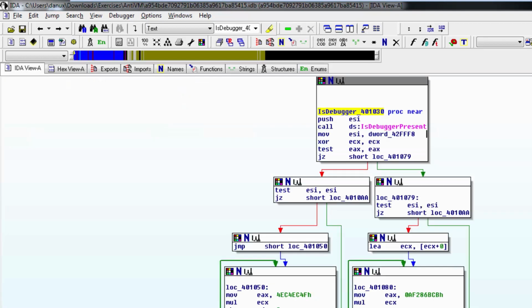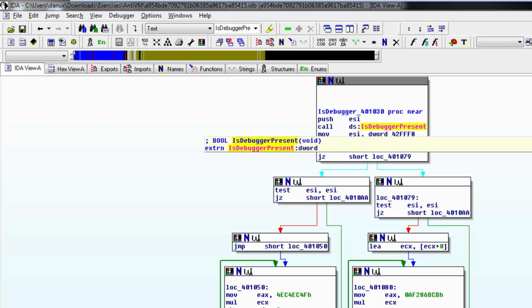We double click on it. You can see that it is going to use a well-known API, which is called isDebuggerPresent. As you remember, we know it is an API because it is in pink color, so you don't need to reverse it. If you Google it, basically it's going to check if there is a debugger running.